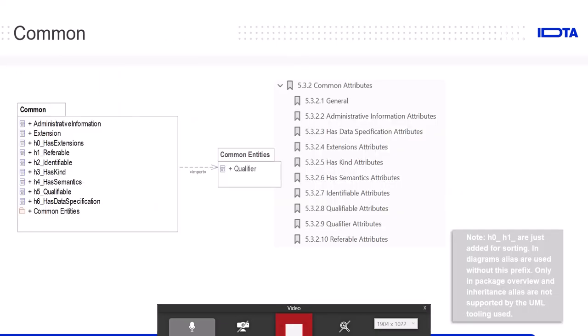Okay, then let's start. Now, again, I start with what is common, and the complete specification is built on abstract classes in a way. So we are speaking about identifiables and classes or elements that do have semantics and so on. And these abstract classes are in the chapter common attributes. And this is why I start with those. So they are really important to understand the way the elements are used in the meta model.